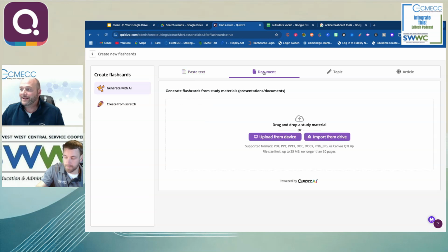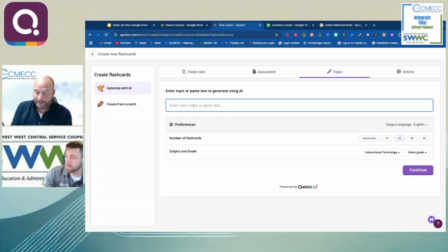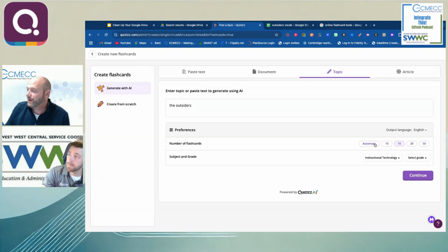If you have them in a document, like in your Google Drive, you can import them from Google Drive and bring them in there. You can also enter in the name of a topic, like if I'm going to do something on The Outsiders, I'm going to type that in and ask it to just create some flashcards for me, maybe 10 of them.